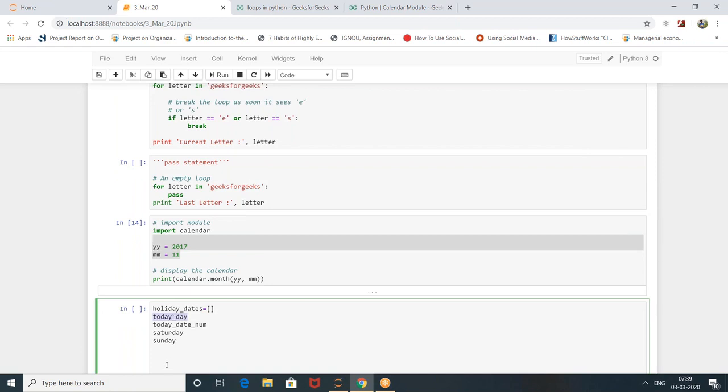You have to put it in the if condition. If today's day is not equal to Saturday or Sunday, or holidays, or date num is not equal to 5, then you can run the condition.